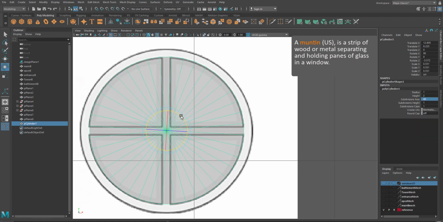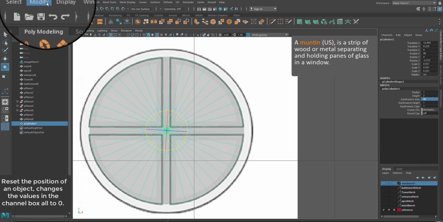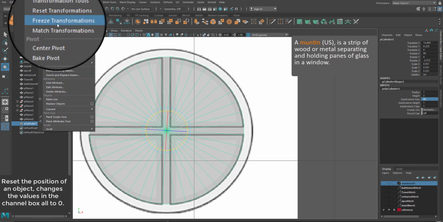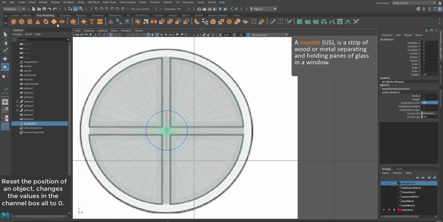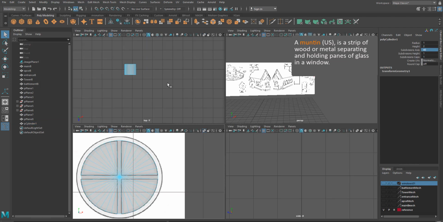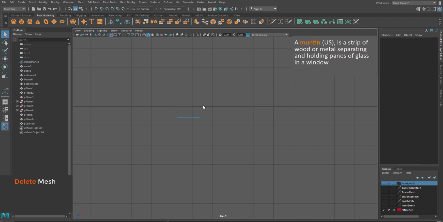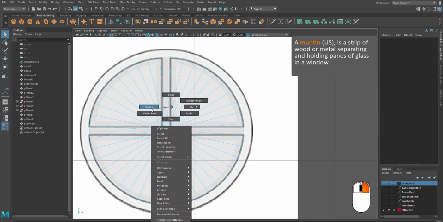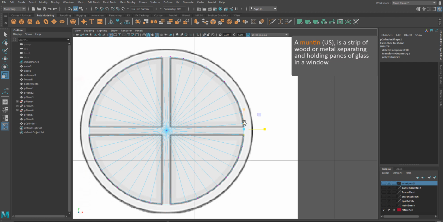Rotate a bit to match the openings for the window mountains and go to Modify and Freeze Transformations. Switch to poly, go to the top view, select the back and side of the cylinder and delete them. Move vertices to fit the window mountain openings.